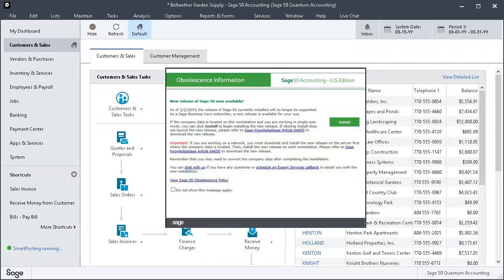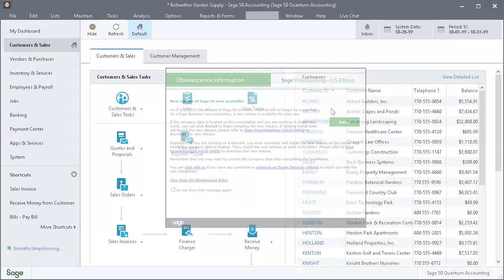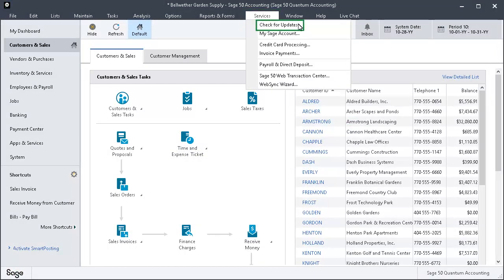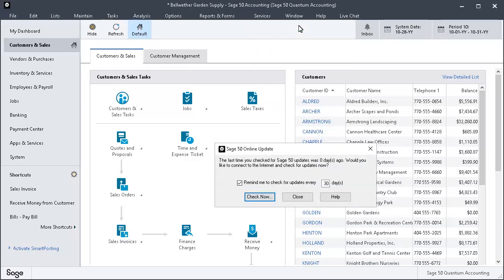If you choose not to upgrade at this time, or "do not show this message again" was checked when the window was previously displayed, you can still access the upgrade from within the program with just a couple of extra clicks. On the Sage 50 main menu bar, select Services, and then Check for Updates. Next, click the Check Now button.